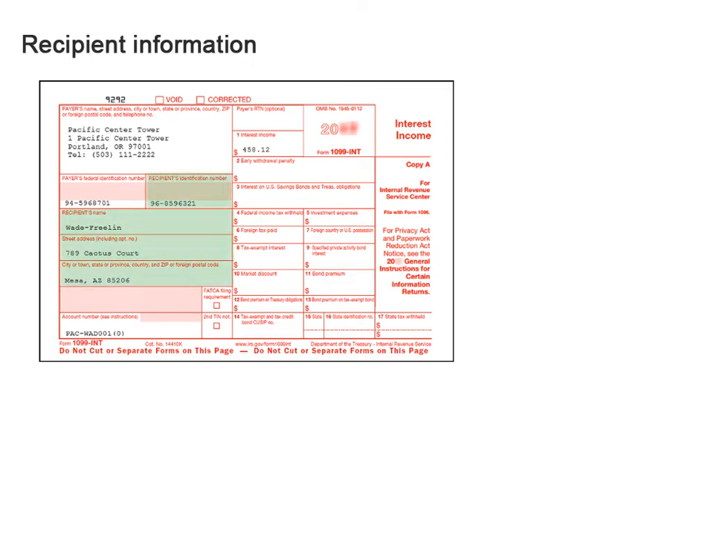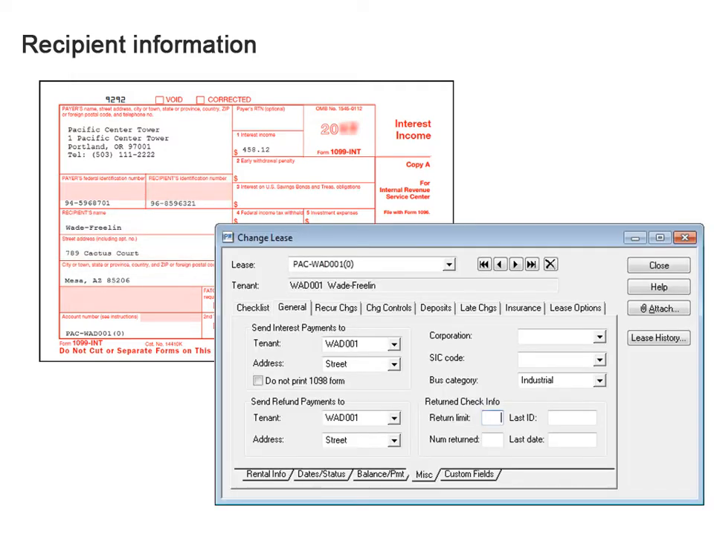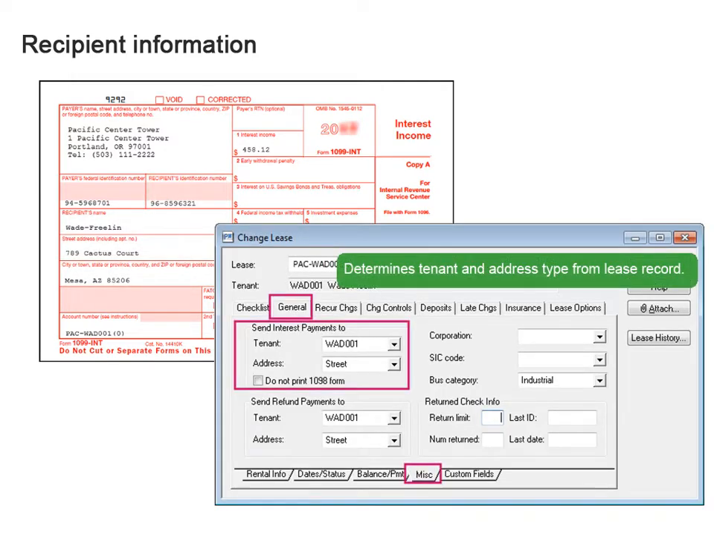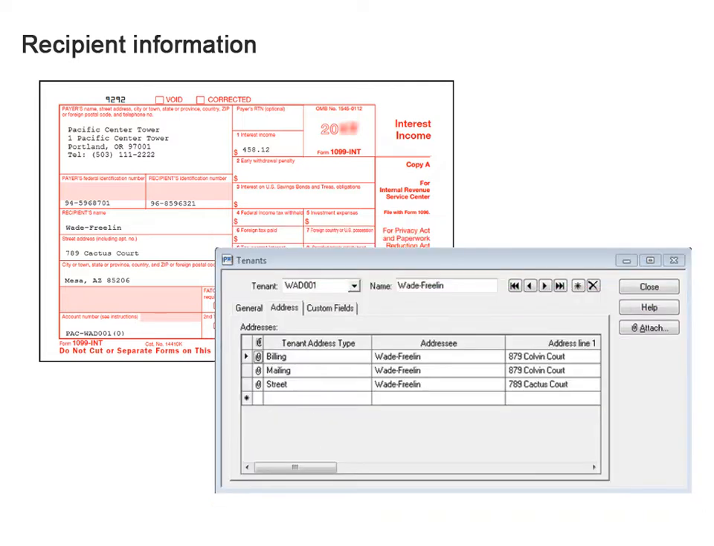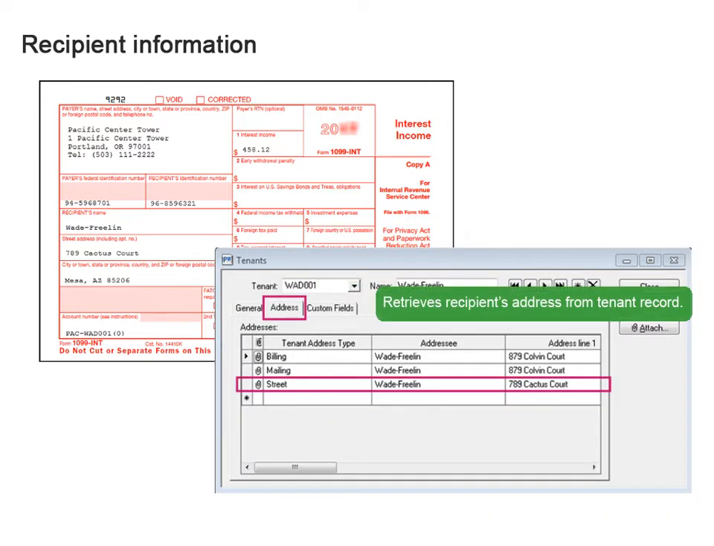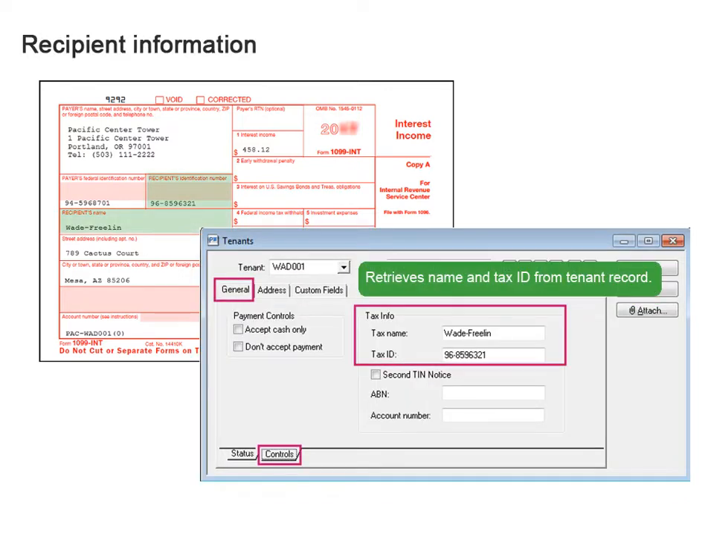How about the recipient's name, address, and tax ID number? Where does that come from? From the lease. It determines which tenant receives interest payments and what type of address is used. Then it goes to the tenant record to find the appropriate address. This is also where it finds the recipient's name and tax ID number. I see. I should make sure that the lease and tenant information are correct before I file the returns. Yes.